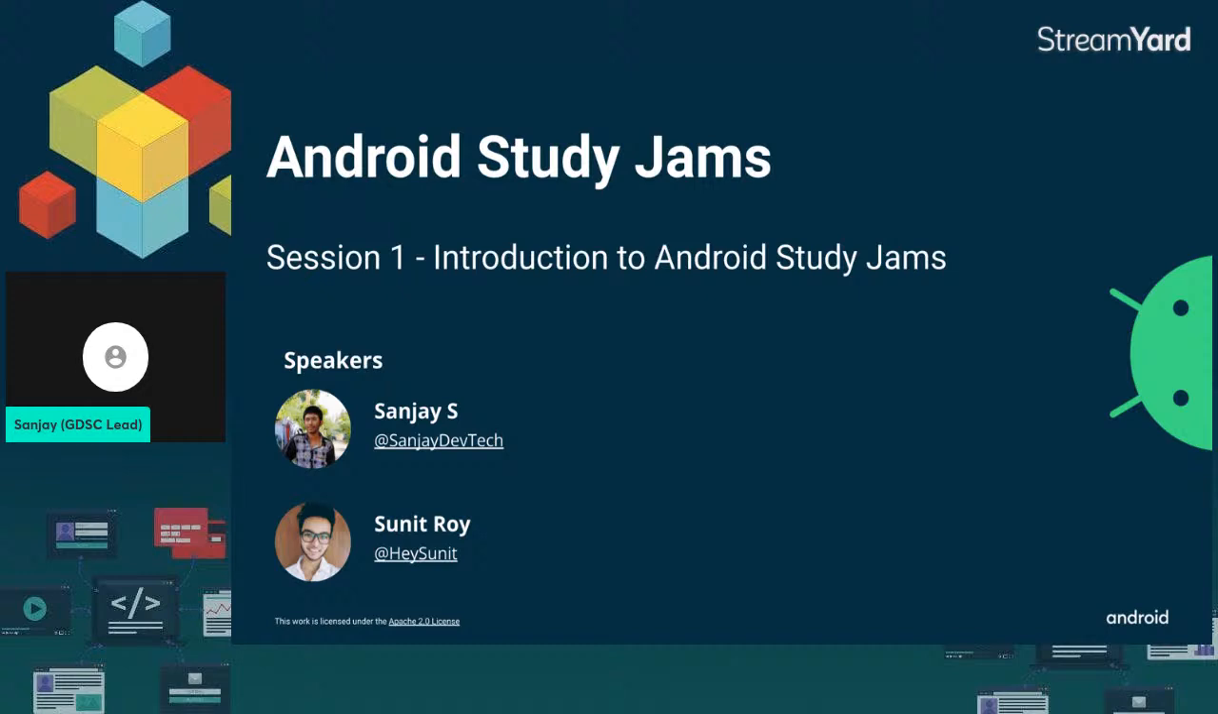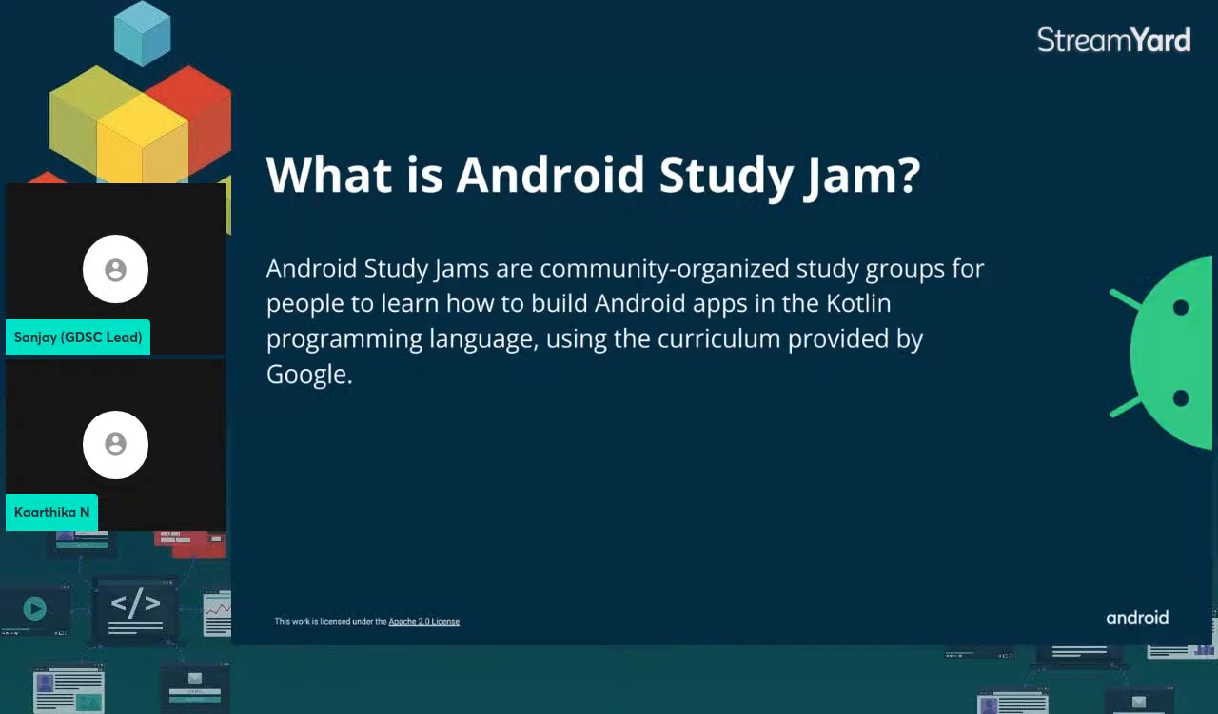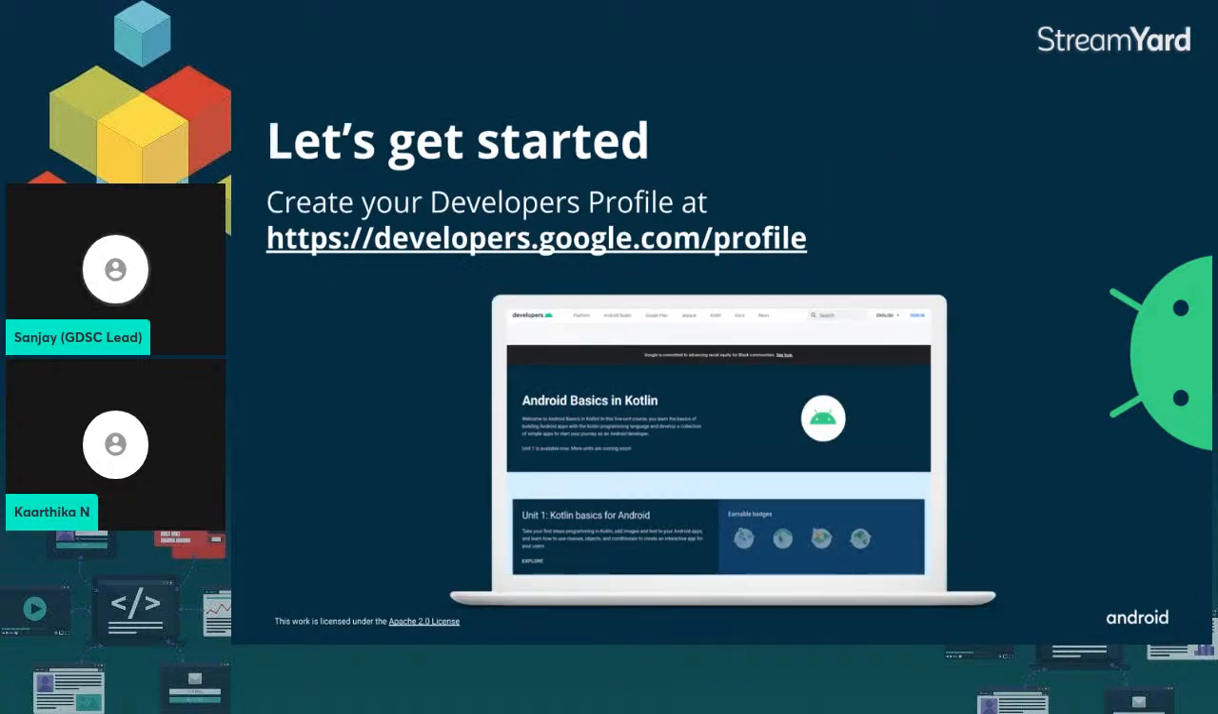So this is Android Study Jam. The prerequisite of the Android Study Jam is that you have to know some programming concepts, like any one programming concept. In this Android Study Jam, you are going to learn about Kotlin. Android Study Jam is a community organized study group for people to teach people to build Android applications in Kotlin. And the first step is to create a developer profile.